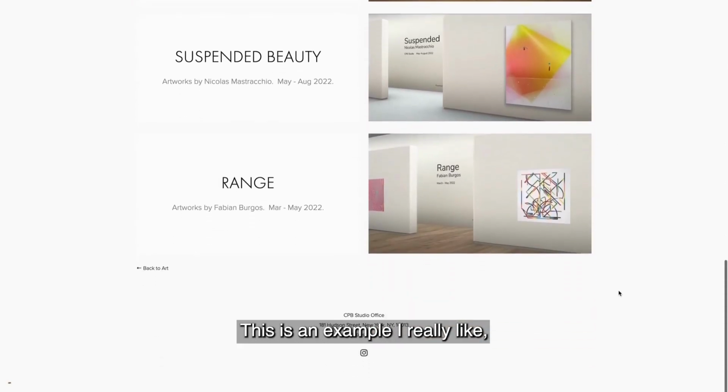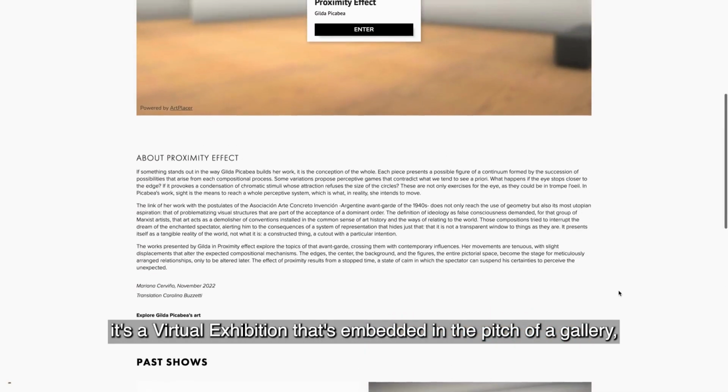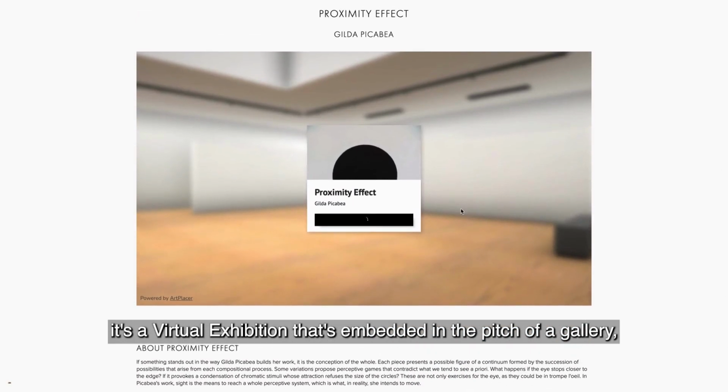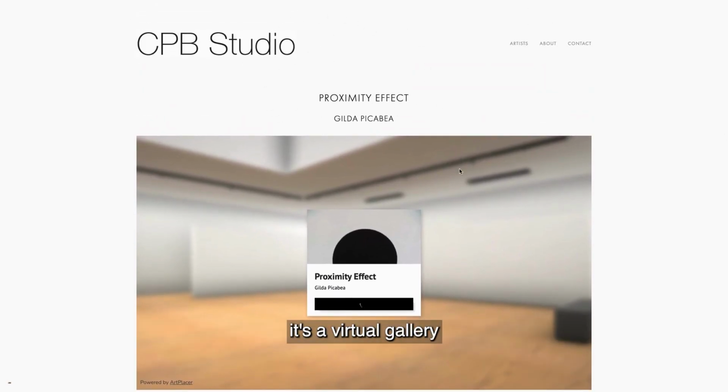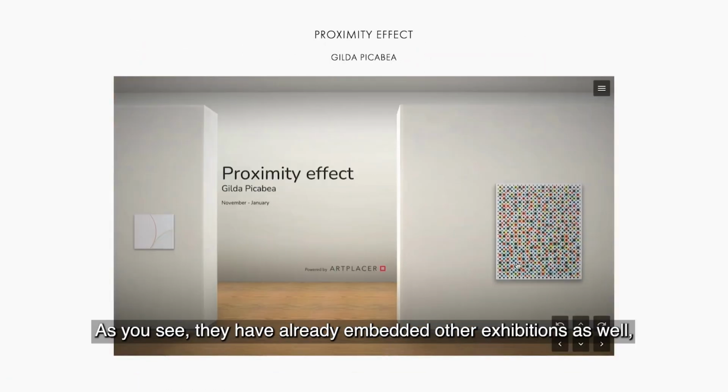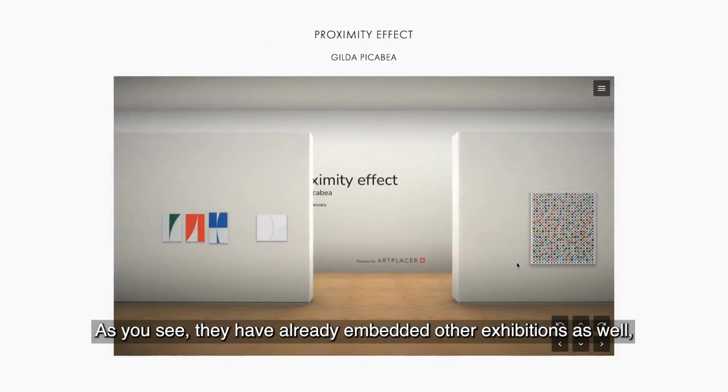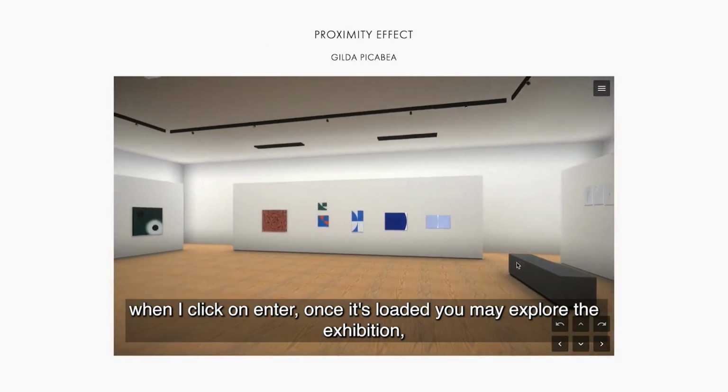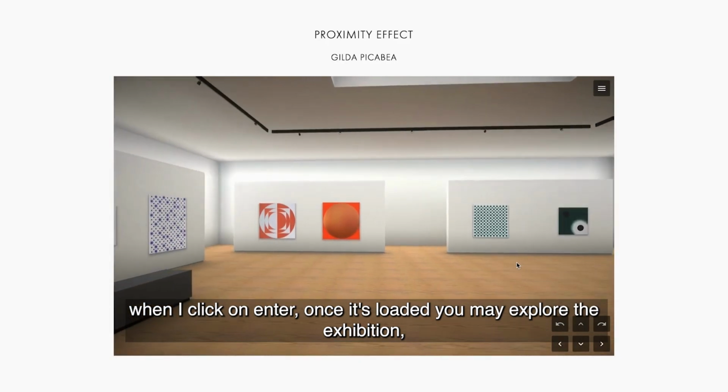This is an example I really like. It's a virtual exhibition that's embedded in the page of a gallery from New York. It's a virtual gallery. As you see, they have already embedded other exhibitions as well. And when you click on enter, once it's loaded, you may explore the exhibition.